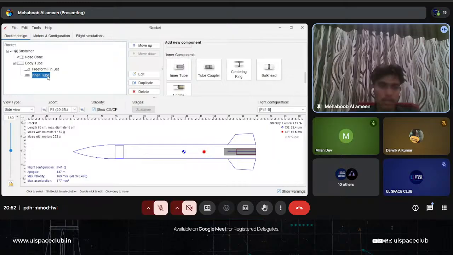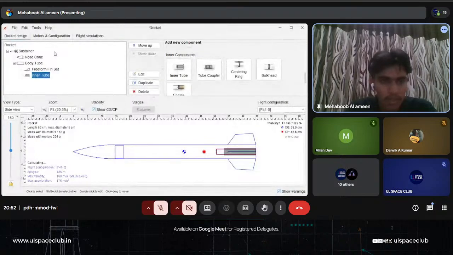Then change the dimensions of the inner tube which we prepared. We can increase the length. I'm having a little trouble with the internet connection. I guess it's not doing fast. So we don't need 15, we just need maybe 13 or, yeah, 13 is fine, I guess.